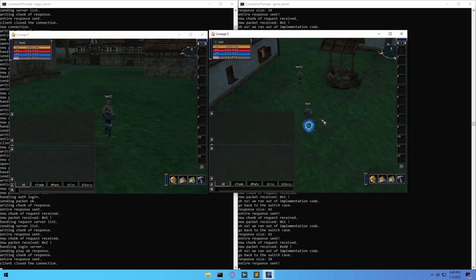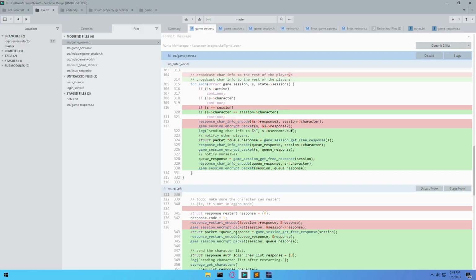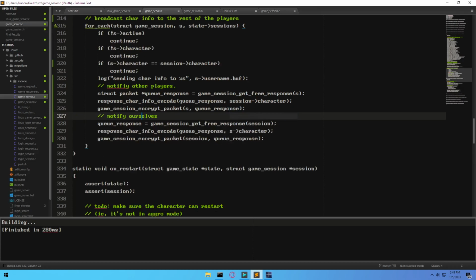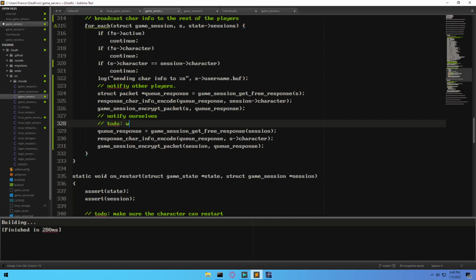Alright, guys, I'm pretty happy with the progress that we did so far. I'm going to add a comment here. What happens if we got more than the queue size? What happens if there are more players than the queue size? Question mark.